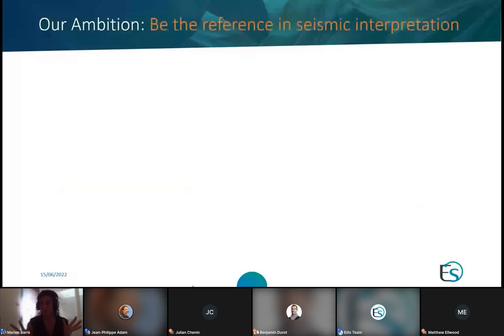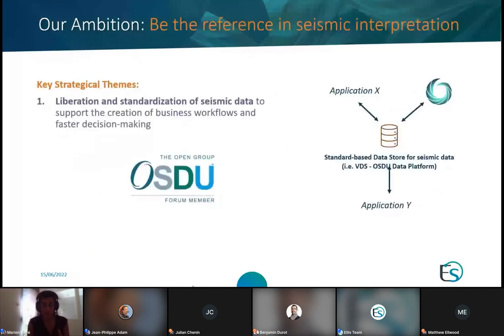Our ambition is still the same, so we want to be the reference in seismic interpretation. And to achieve this goal, we are driven by key strategic themes, and I'm going to present you the three main ones. The first one is related to the fact that the energy industry's success depends on its ability to unlock the enormous digital opportunity offered by the data.